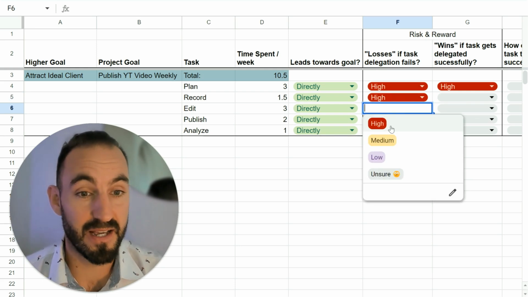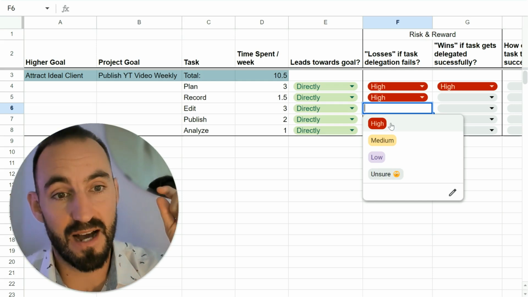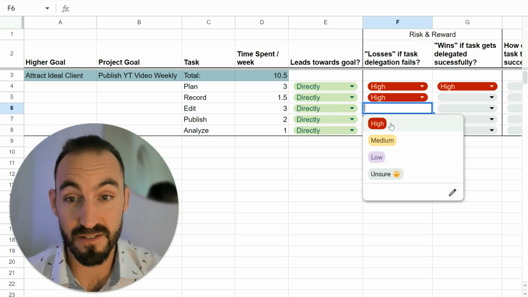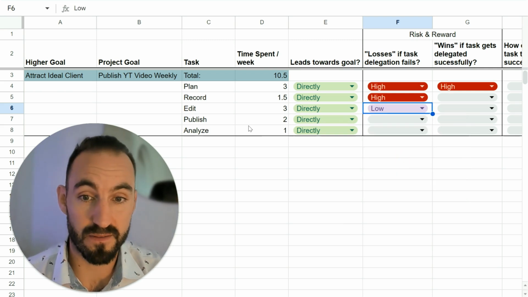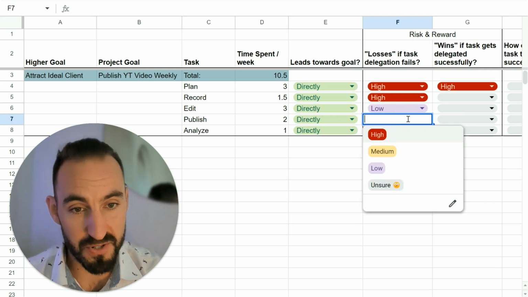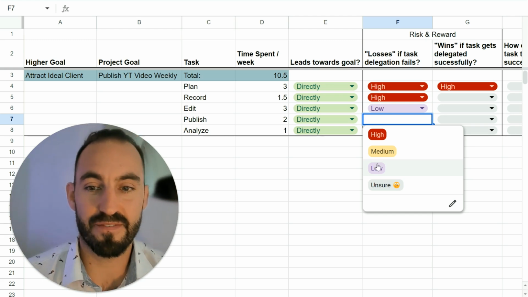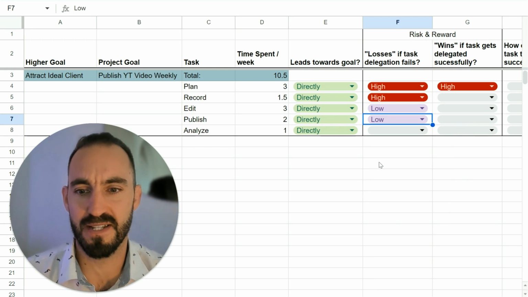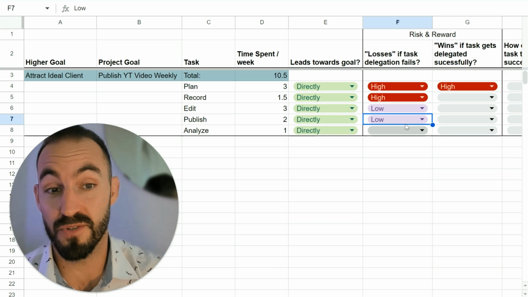Editing, if that gets screwed up, it's a big loss, but I can also redo it. If it sucks, I can just redo it. Someone else, I can do it again. So for me, that's a low one. If someone edits it and it's shit, I can just redo it. And if someone publishes it and they screw it up, for me, that's a low one as well. I don't have a gazillion viewers that's going to say, oh, that's the worst thing I've ever seen. So it doesn't really matter. If they publish it and it screws up, I can just remove it and redo it.